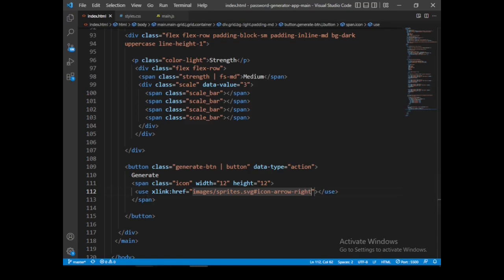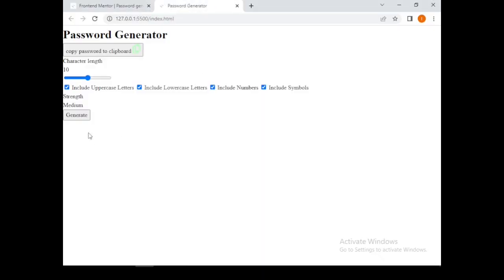Let's have a look at how the design now looks like. There you can see we've got the design. Don't worry about the bars that we're showing. They would surely come out okay as soon as we start styling. So the next stage is going to be styling.